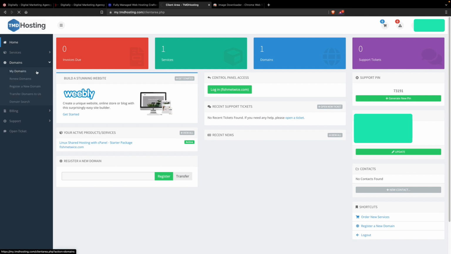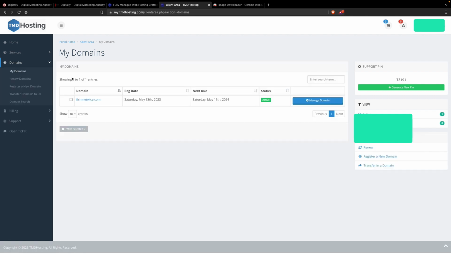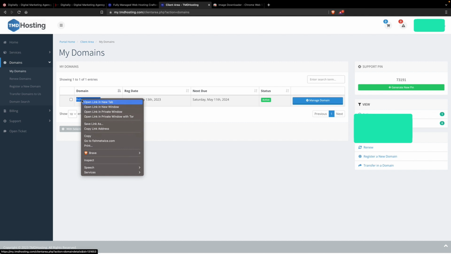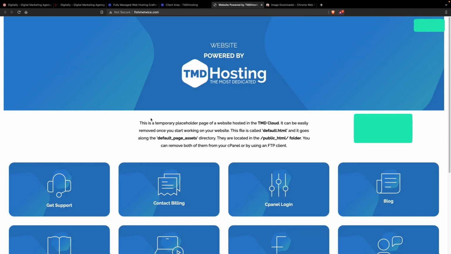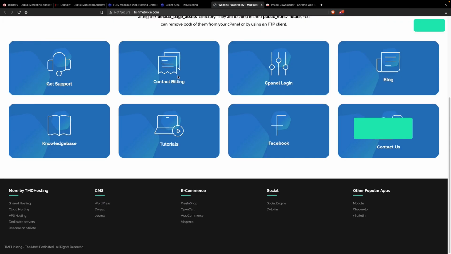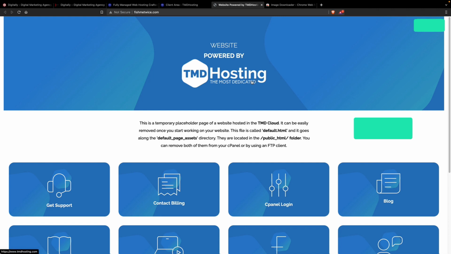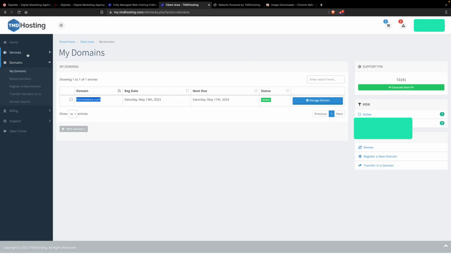So please click on domain and then my domain, and this is my domain. I already purchased this domain, so let's see how it looks now. You can see this is a temporary TMD landing page, and we will set up WordPress to the main domain. Also you can see this is not secure, so when we install SSL, it will show this website is secure.